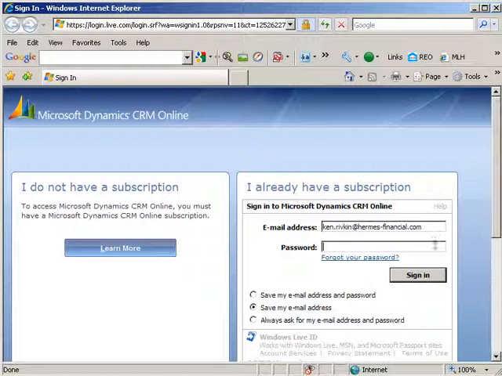In this case, I'm going to use a BizDevRep's login so it can be consistent with what you're going to see. And what you'll do is type in your password.